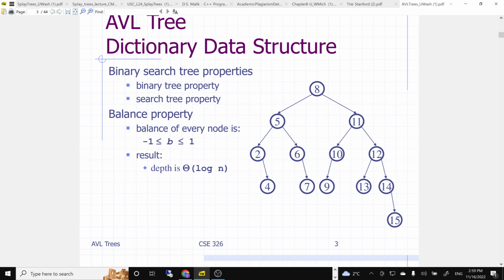Same thing here. Can you put 8 here? Well, because 8 is less than 11, you cannot, or even 9 or 10, right? Because it's less than 11, it has to go on the left side. So same rule again. It's a recursive rule. It applies to every node. All right, so let's continue.